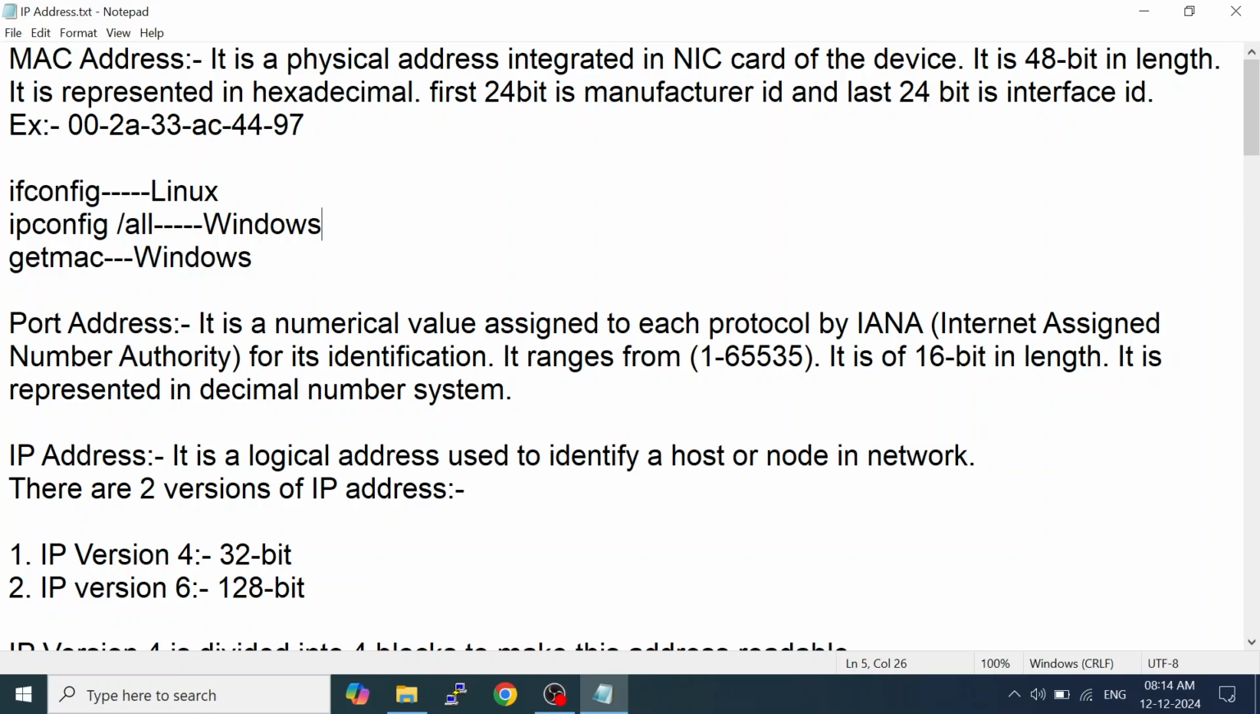So the overall objective of this IP addressing topic is, by the end of this topic you should be able to decide on your own which IP address I should use for which purpose, without getting help from anyone. Okay, so that is the objective.